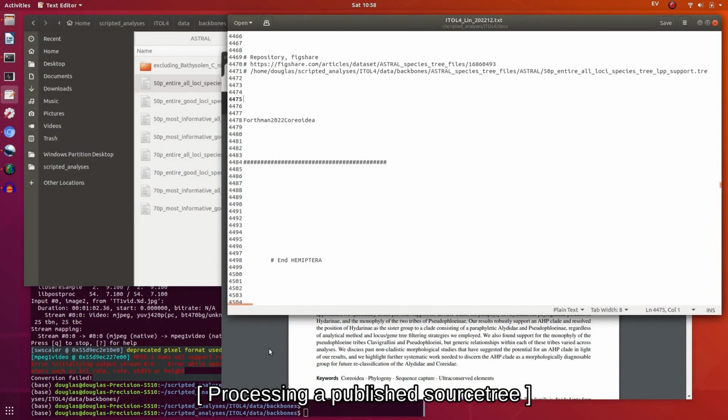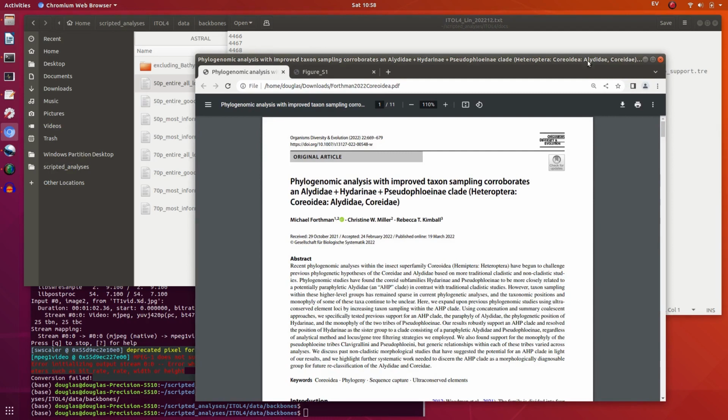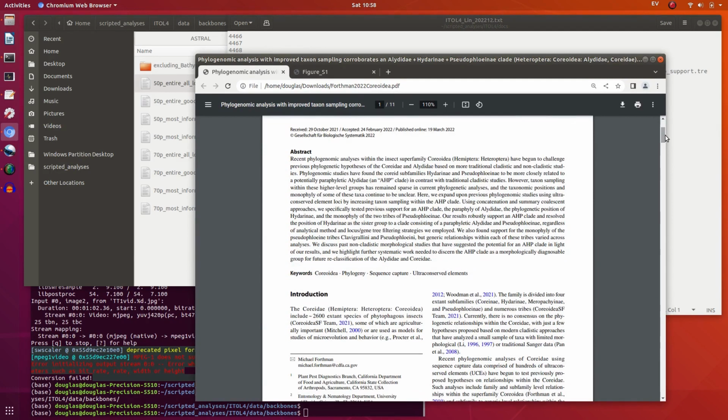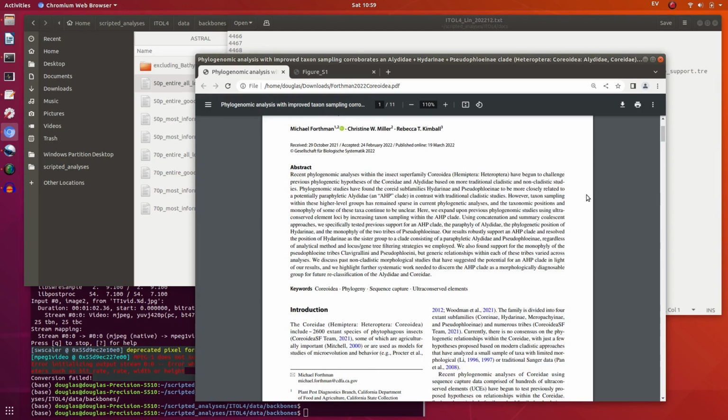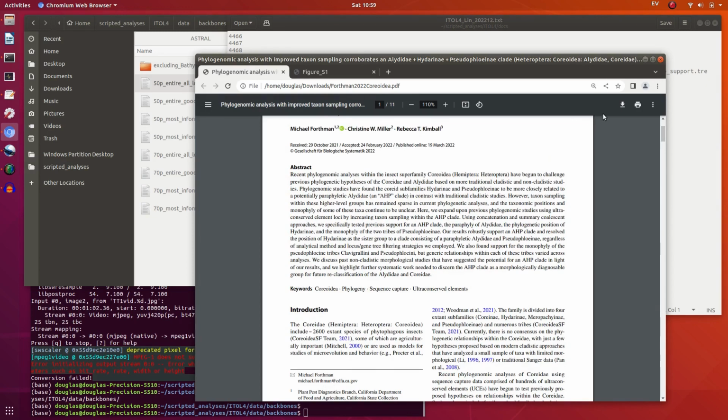Today's job, I am processing source trees. So these are published trees. I'm constantly compiling and databasing source trees for the synthesis process in insects, and here's a published tree which I will process today. These are the authors who have kindly made the file available.